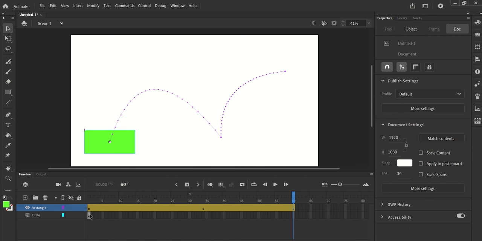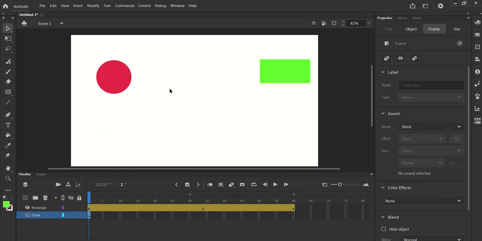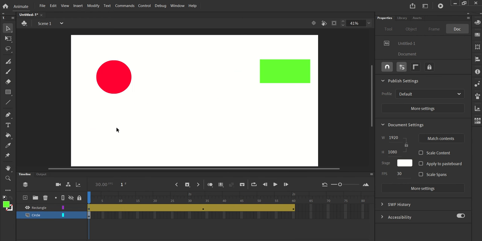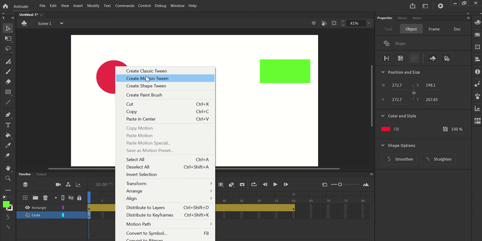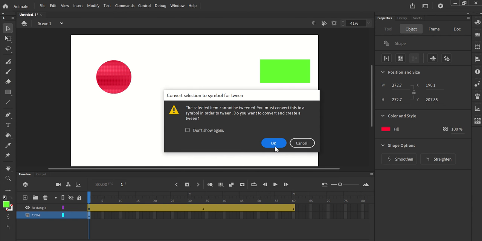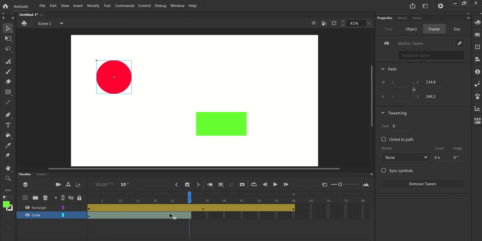Now I'm going to do it for my circle. Same thing, same process. Again, remember, if the rectangle is on top of the circle, that's what we'll see on here. So if these overlap, you'll see the rectangle sitting on top of the circle once I've done my motion tween for my circle. So I've got the selection tool still. I'll select my circle, right click, create motion tween, converts to symbol. The frames go to there.